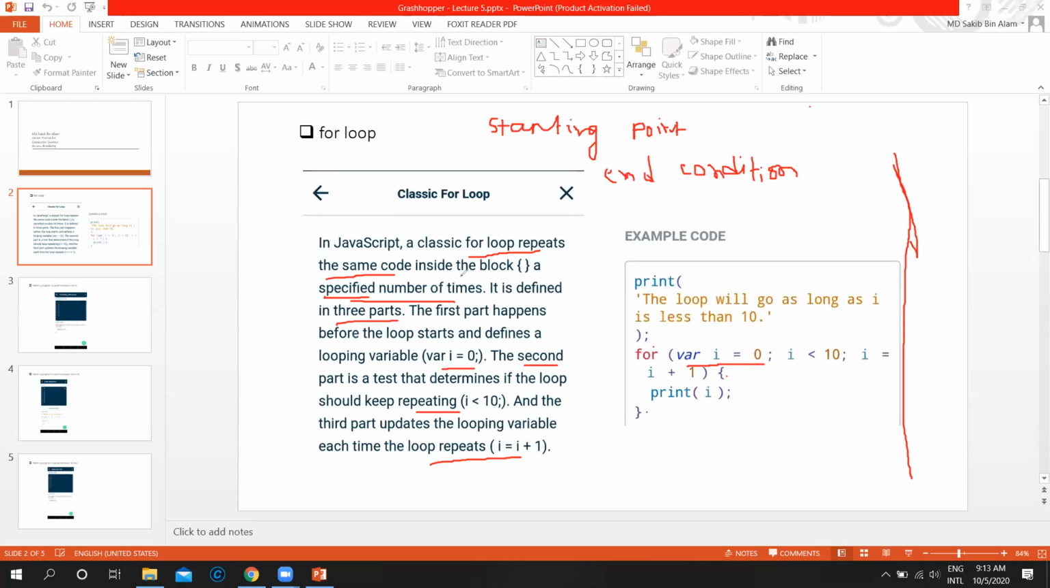okay, if you want to ask something, unmute yourself, you can ask me. If I share my screen and write something, I cannot read the chat box.